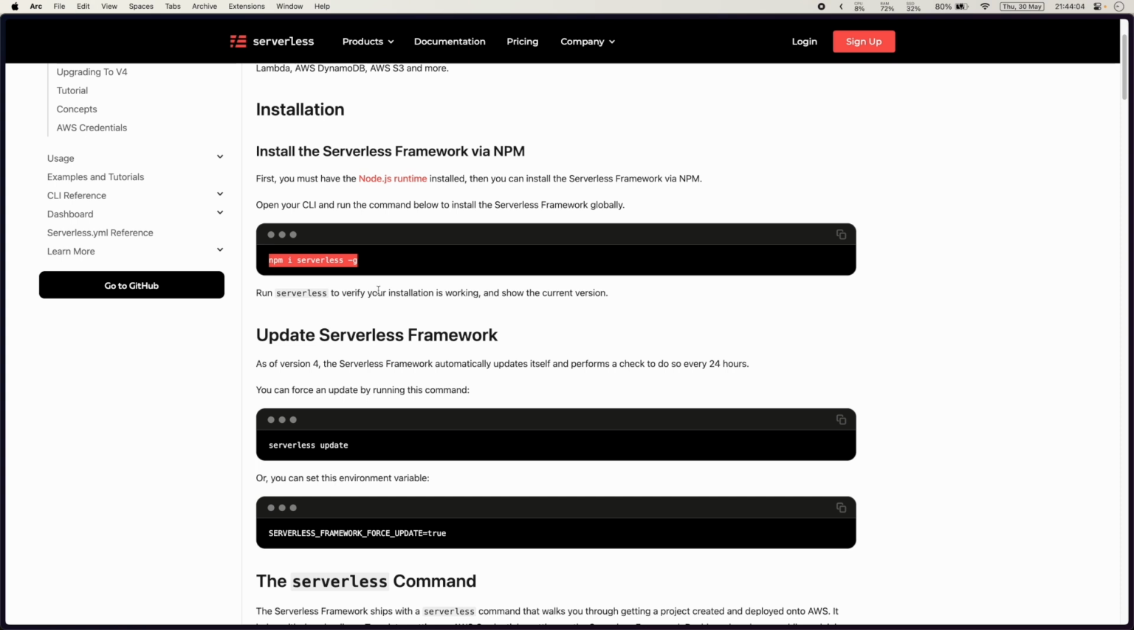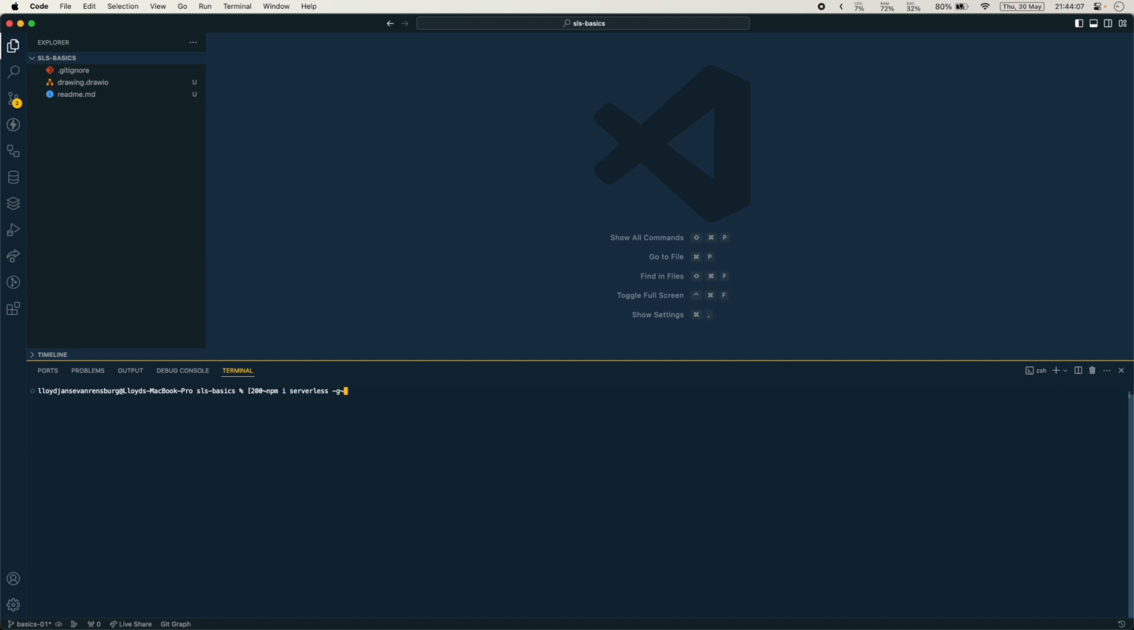We don't have it installed yet. Let's go to our terminal and let's paste that in. Okay, so now I first need to make sure what node version I am running. Okay, so that's fine. I can install this, and now we should have serverless as a CLI tool installed.